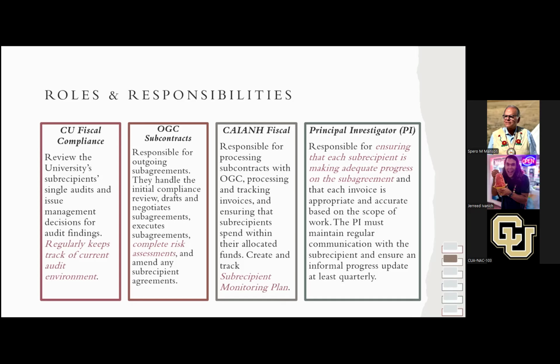Next, OGC has a responsibility for the initial screening of the subrecipient site by doing a risk assessment, which we're going to talk a little bit more about shortly. OGC also handles the responsibilities related to the outgoing subcontracts, reviewing draft language, negotiating terms, and processing amendments.